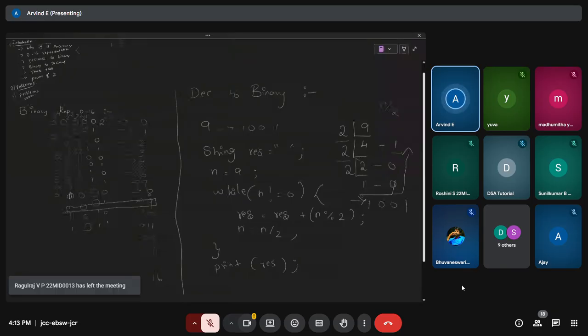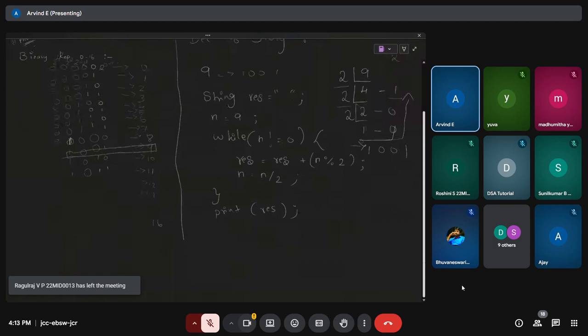Let's do a dry run of this code. Okay, we'll be doing a dry run. First iteration.